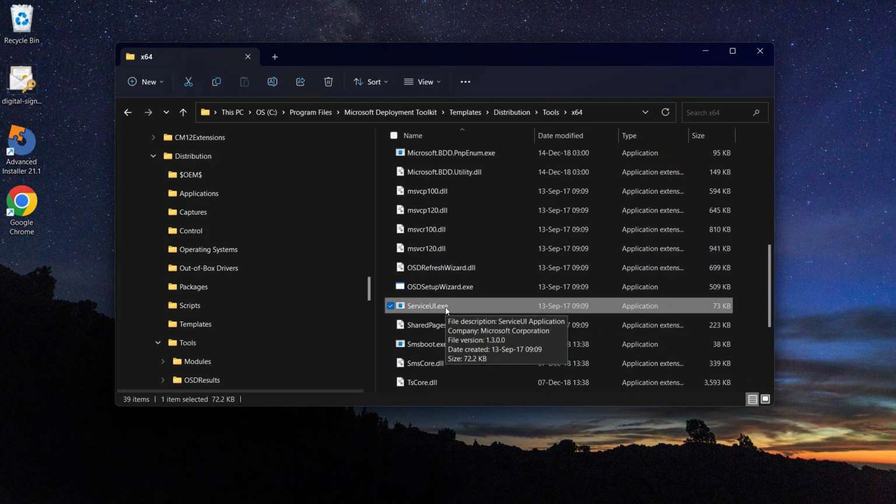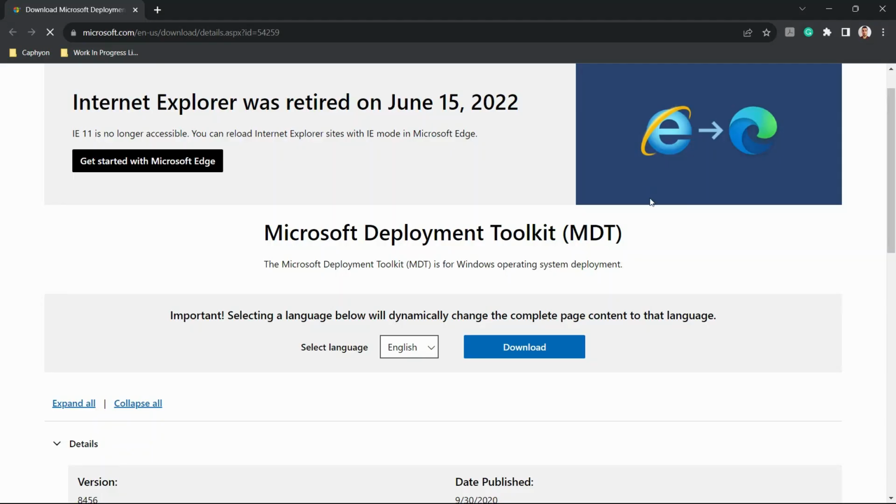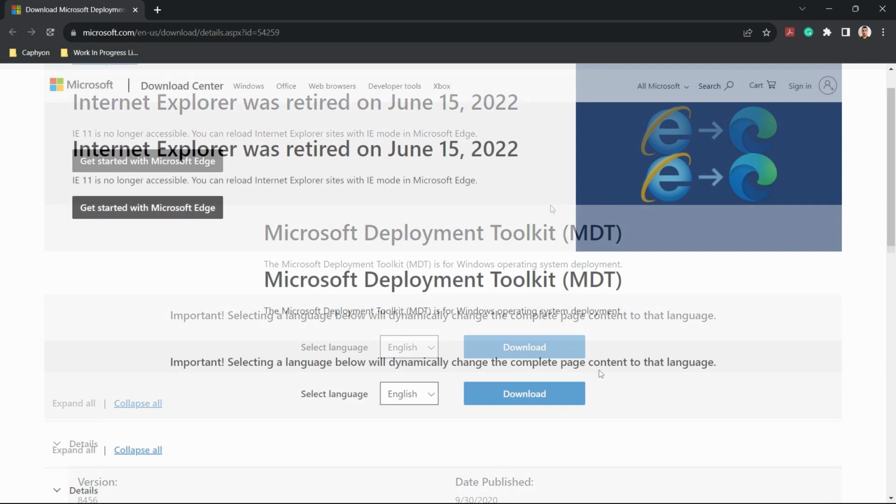ServiceUI.exe is a tool included in the Microsoft Deployment Toolkit, MDT. It's designed to bridge the gap between processes running with system privileges and the active user session. Typically, when a task or script is executed under system rights, it won't display any interactive elements directly to the user. To get ServiceUI.exe, first download MDT from here and install the software.